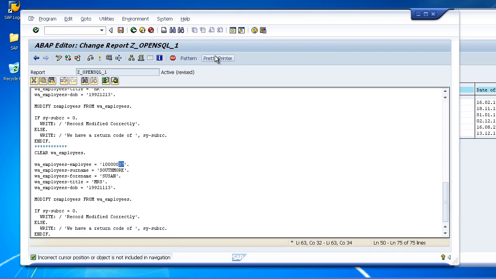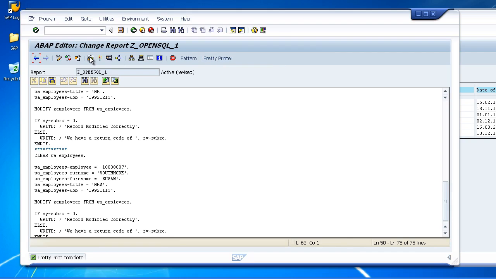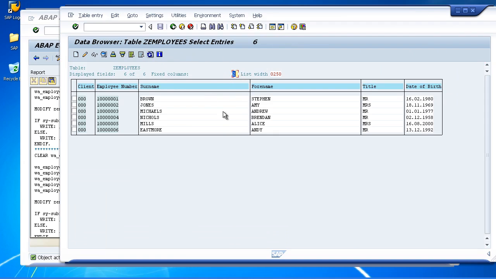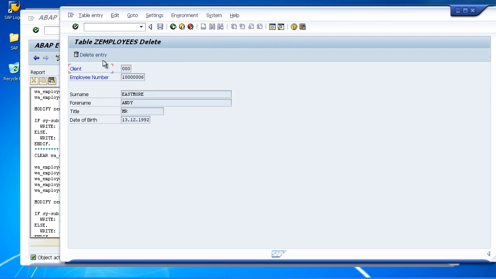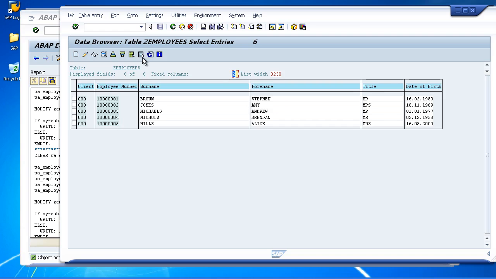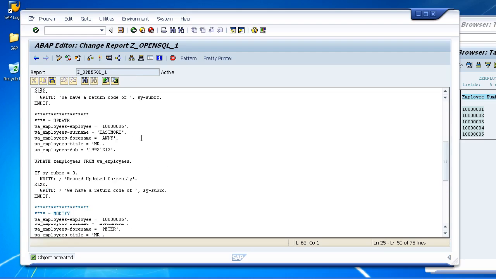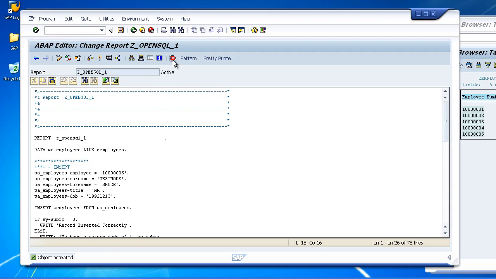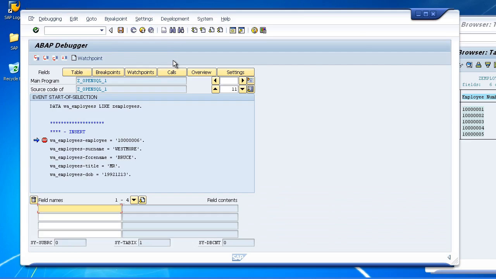So let's do a syntax check. We'll pretty it up first. Yeah, syntax. Then we'll activate. Let's check our data in the other session. We'll get rid of 06 first. Refresh. Oh, it's already refreshed. So we've got to 05. So let's debug our code. F8. And now we will step through.